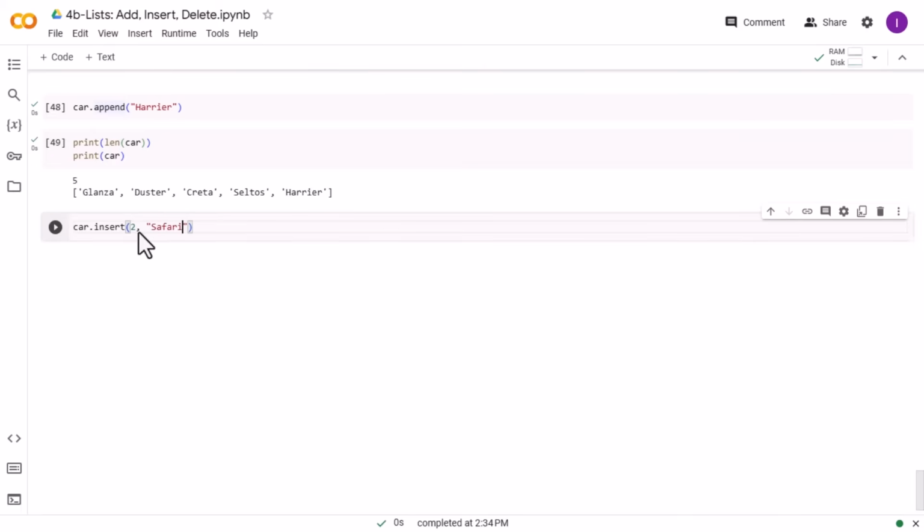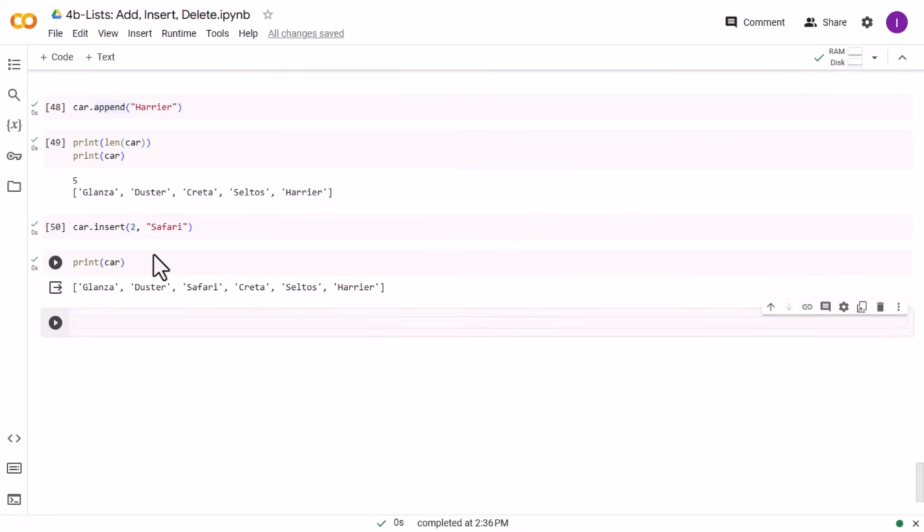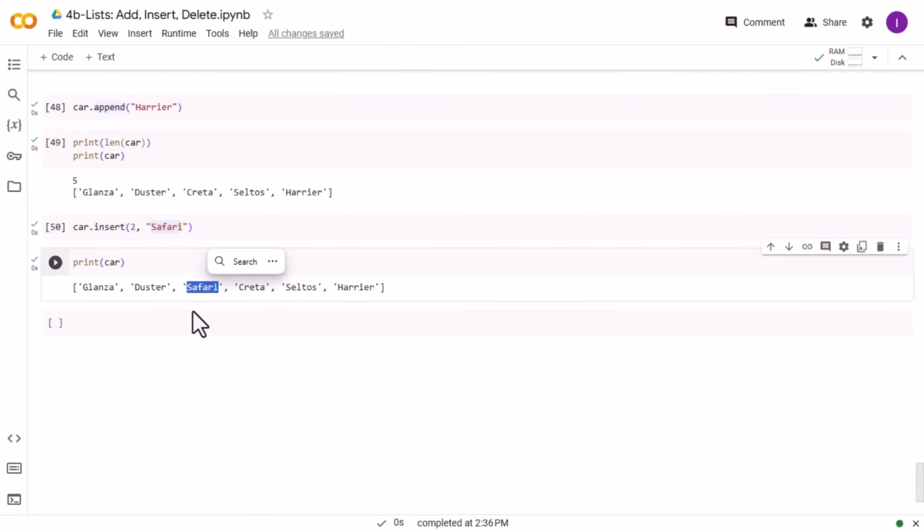Now let's run this and print our list to see the results. So let's add the print statement. Let's run the cell and see the results. Here we can see that our item Safari has been inserted at the index 2. So insert allows us to add an item at a specific place instead of always adding it at the end.